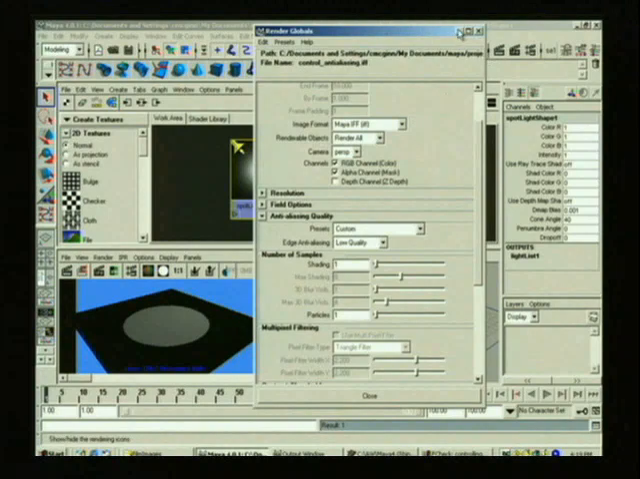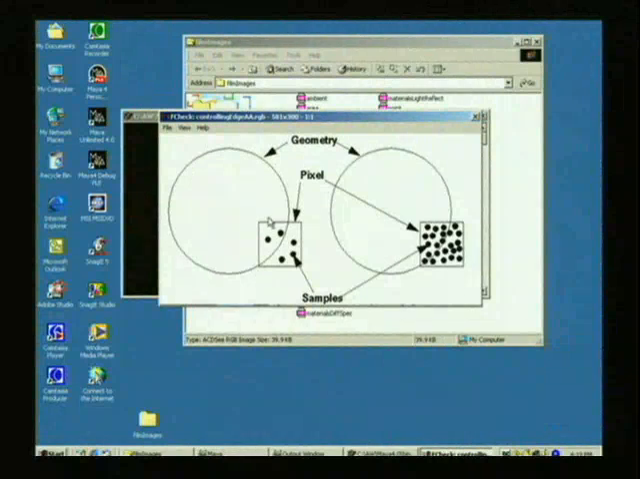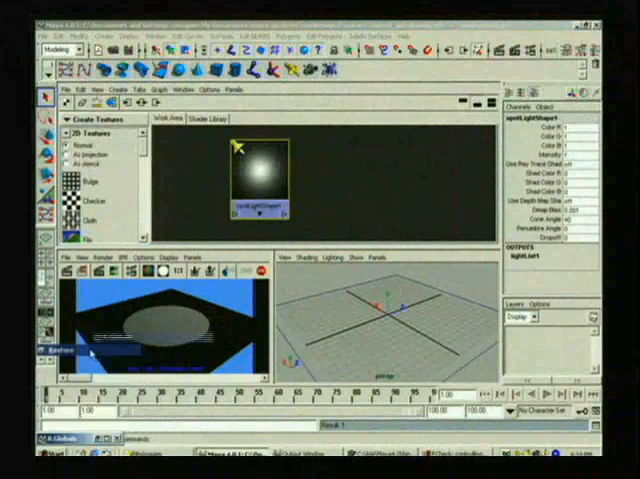So if we go to a diagram here and we look at this geometry, think of this as a pixel, and when we sample or look underneath that pixel, we're trying to figure out how much of the geometry is underneath it. So when we start increasing our sampling, we're actually going to get a much better representation of how much of that geometry is covering that pixel. So let's go back to Maya and back to the render globals.